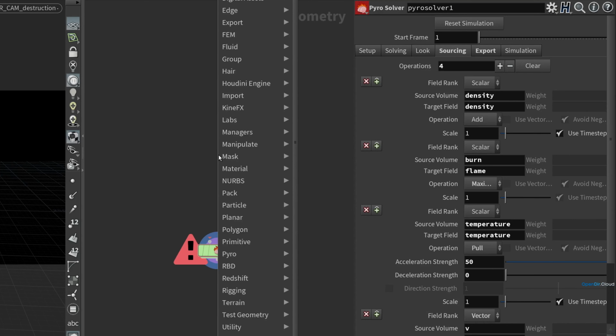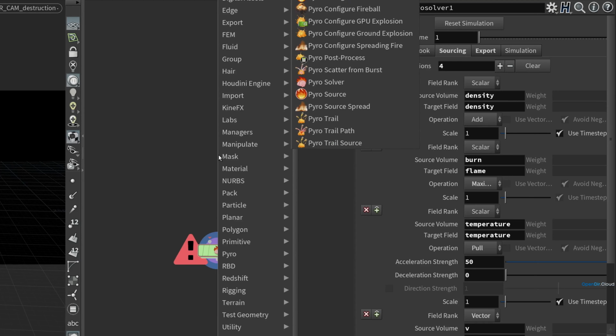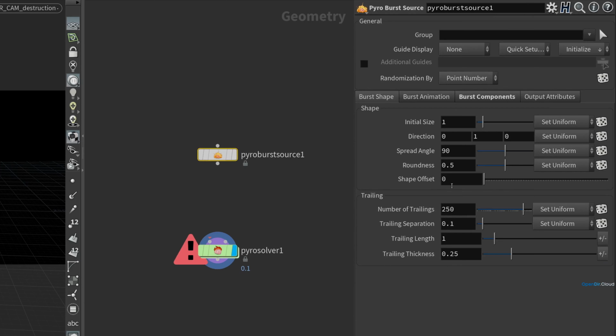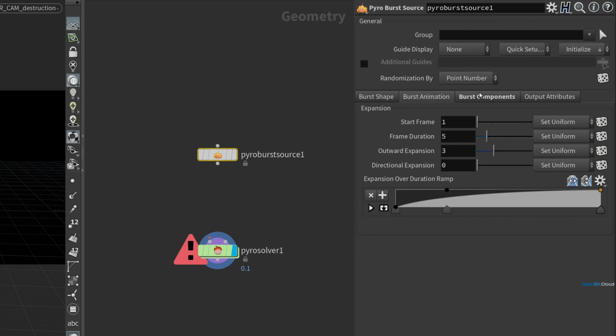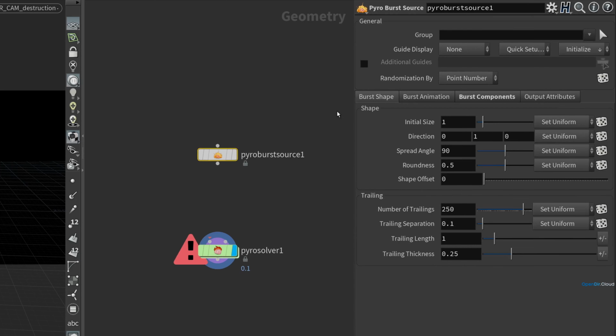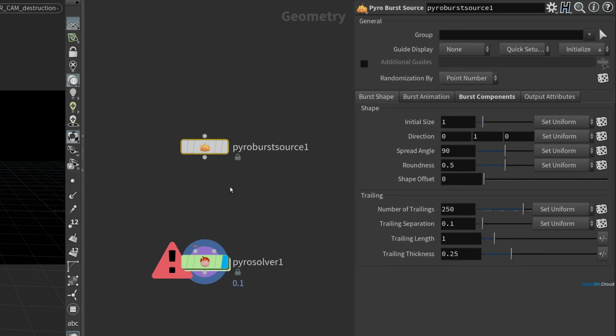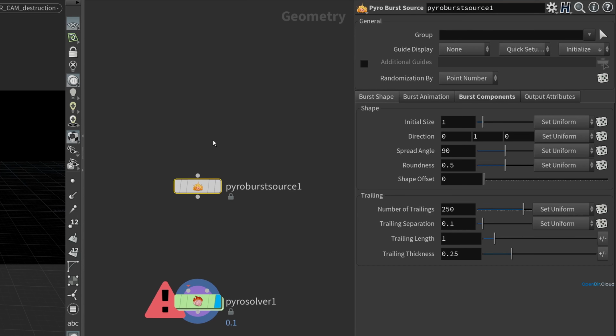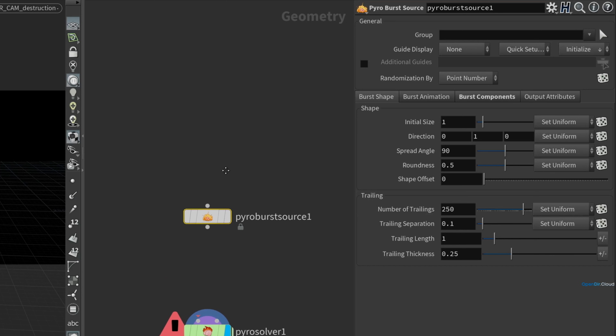And there's this really nice tool that we can use called Pyro Burst Source. So if you drop that in here, this looks kind of complicated with lots of different settings to control your pyro sourcing. But really all this is going to do is just create a burst of points that we can then turn into a volume that will serve as a good starting point for our explosion. So the way that this pyro burst source works is that you put points into it and it'll create a burst happening at each one of those points.